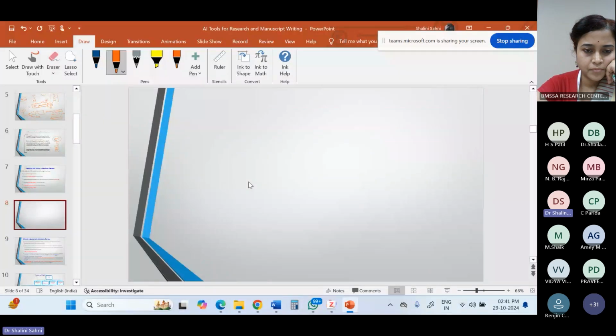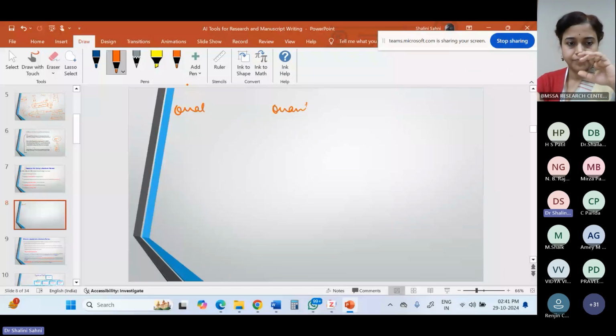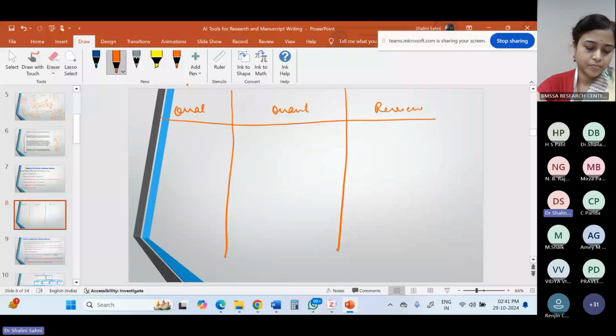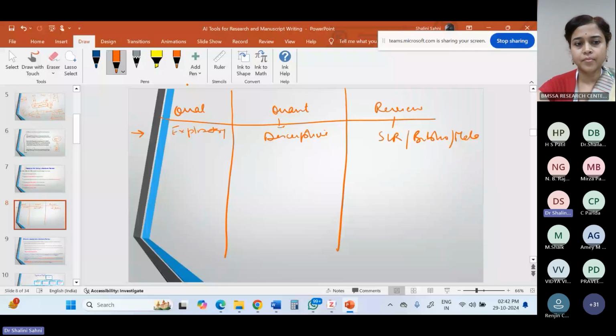We all know that we've got qualitative paper, we have got quantitative paper, and we have got review paper. I'm not going to talk about the mixed method here. I'll talk about these three papers, and I'll try to tell you the difference between when we are writing a qualitative paper, quant paper, and a review paper, how the sections are different. In qualitative, we all know that it is an exploratory study, right? Quantitative is a descriptive research design. And review paper could be an SLR paper, could be a bibliometric paper, and could be a meta paper.